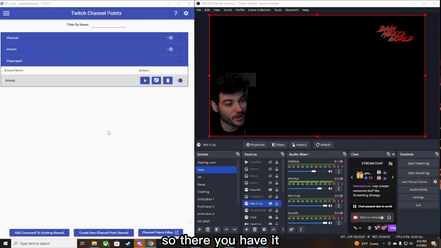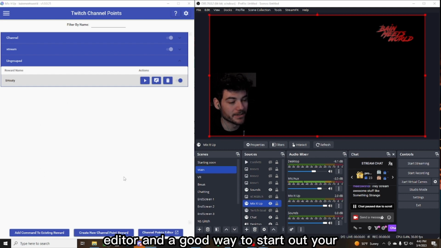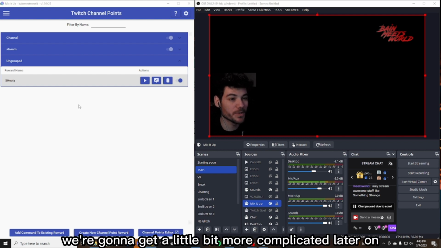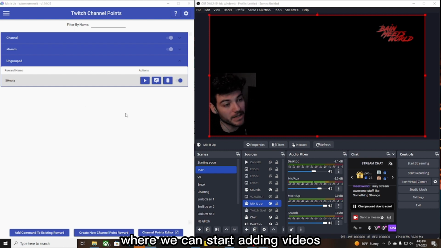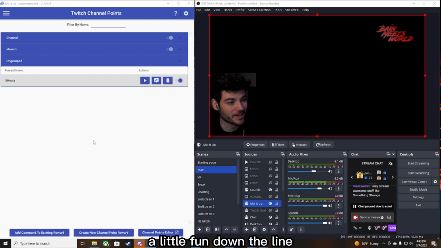So there you have it. A little bit complicated, but like I said, it's a great introduction into the command creator editor. And a good way to start out your Mix It Up bot creations. We're going to get a little bit more complicated later on, where we can start adding videos and sounds to other commands and get a little fun down the line.